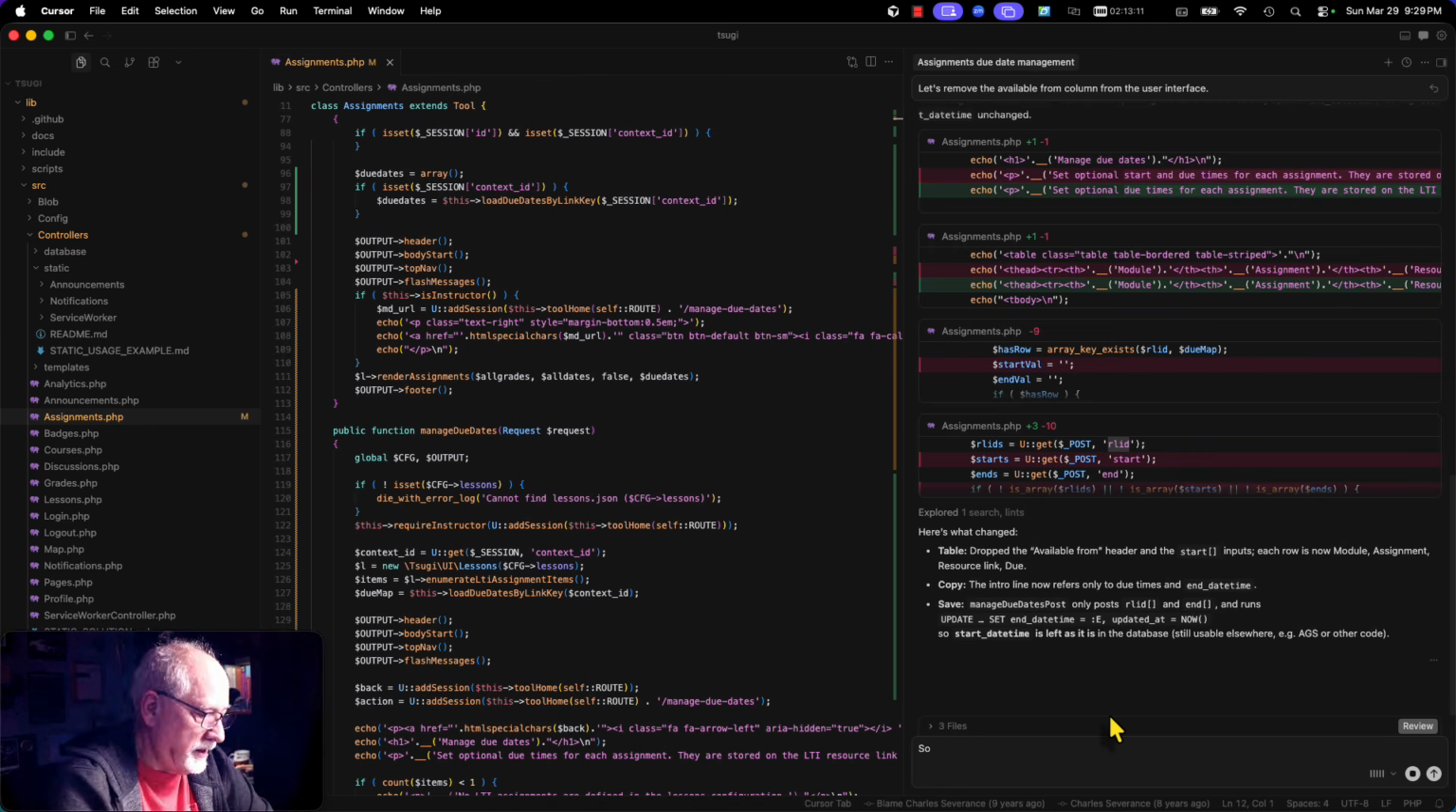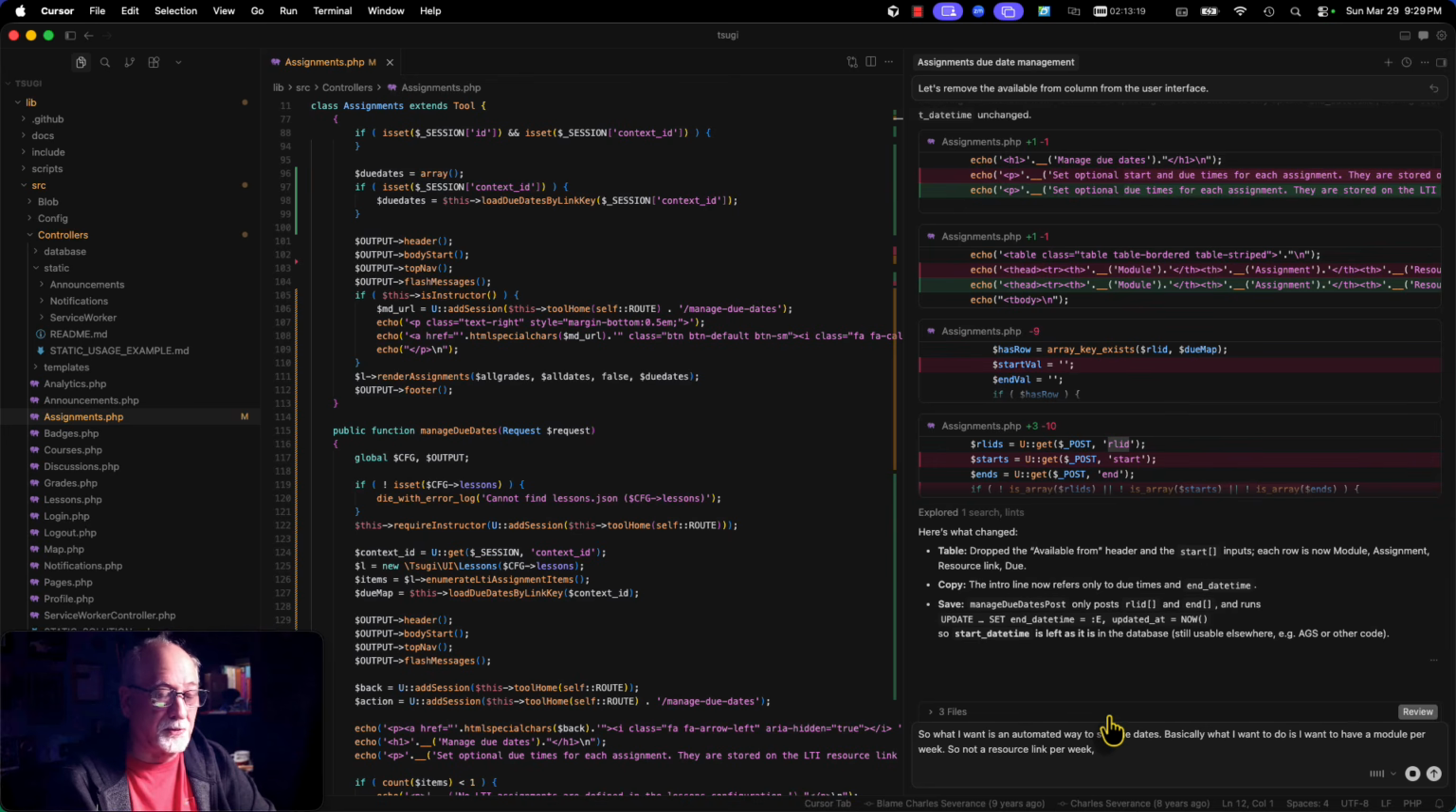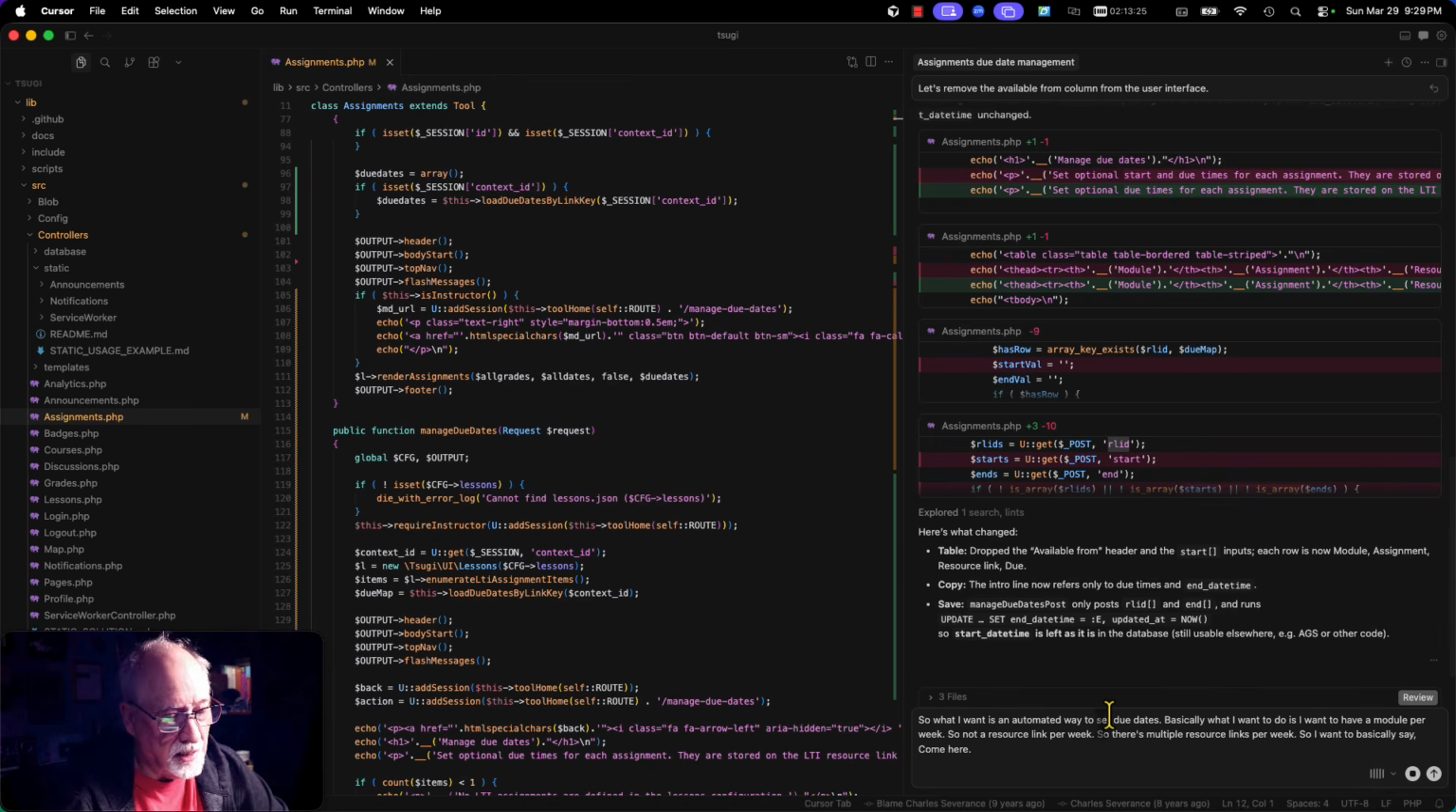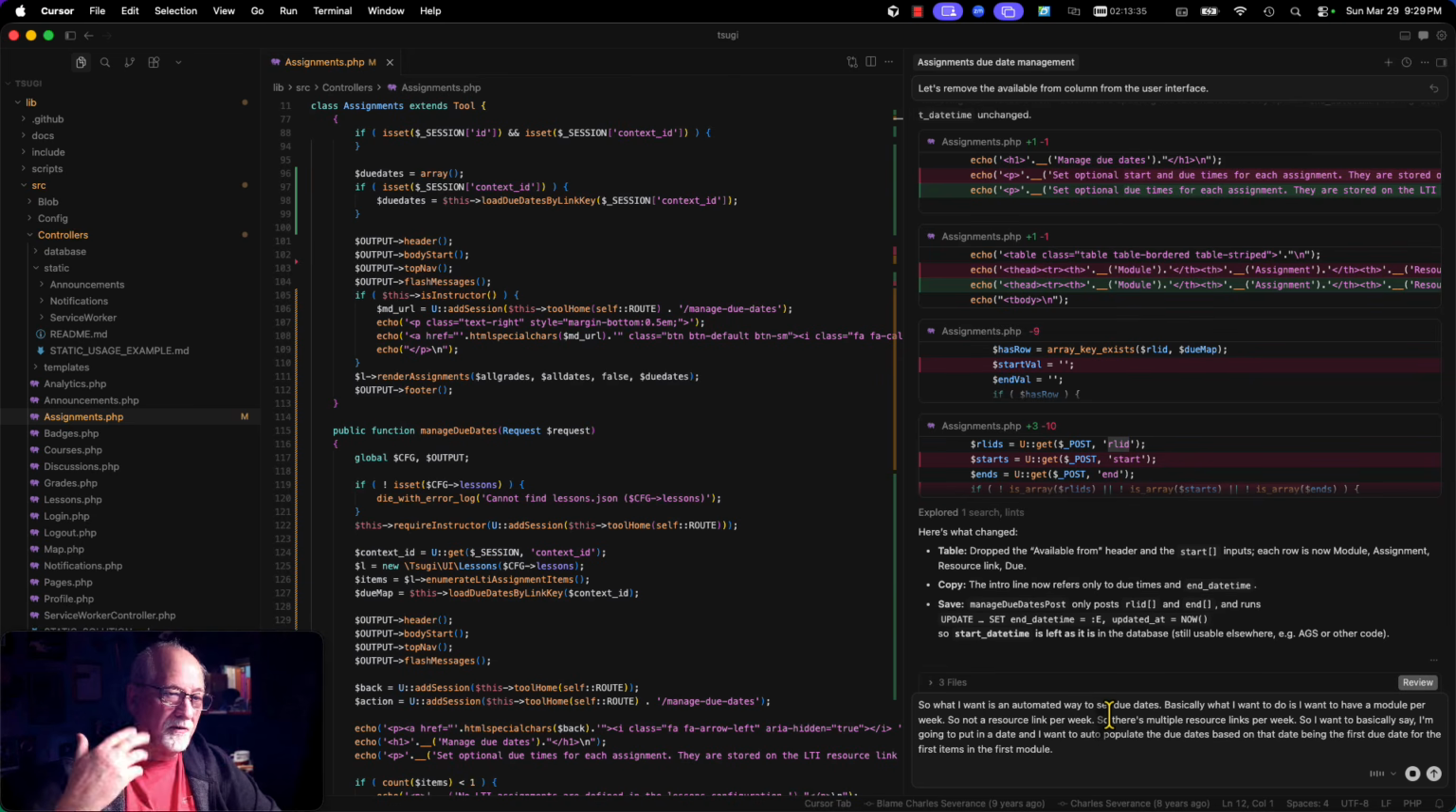So what I want is an automated way to set due dates. Basically, I want to have a module per week, so not a resource link per week. There are multiple resource links per week. I'm going to put in a date, and I want to auto-populate the due dates based on that date being the first due date for the first items in the first module, and then just a week for every module after that. Okay?